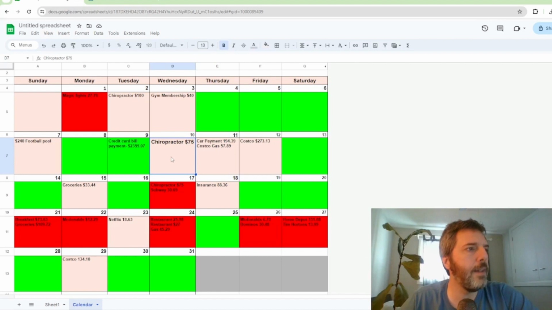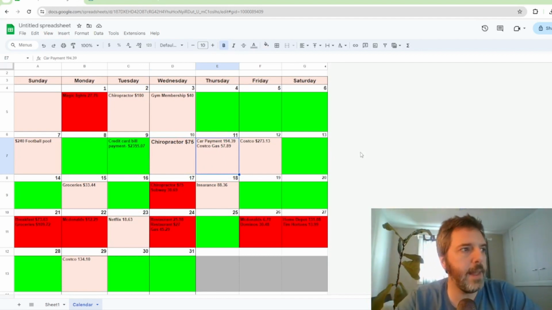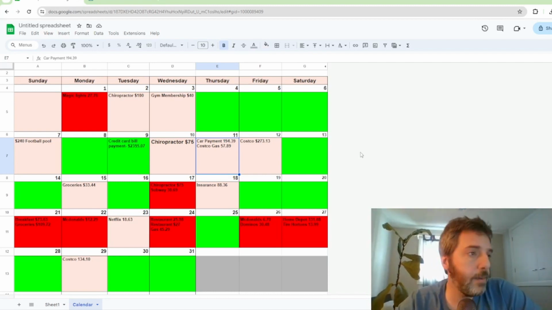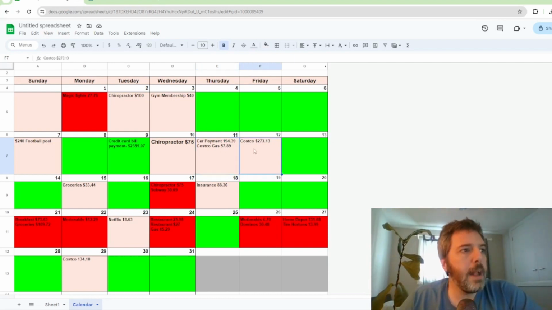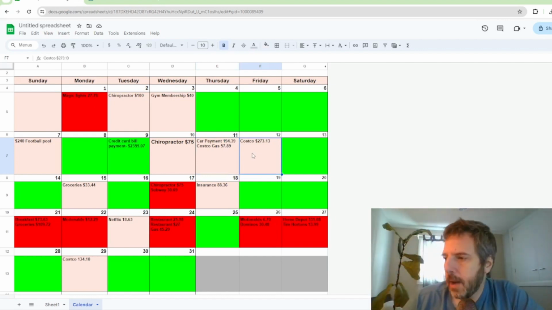Next week here on the 10th, a chiropractor again. Here goes my car payment, $194 every 2 weeks. And then we have Costco gas for me. Costco gas is where it's at. It's always 2 to 4 cents cheaper than everywhere else in town. So that's where I get my gas. Here's some grocery spending at Costco, $273. Again, I'll link another video up top about spending money at Costco.